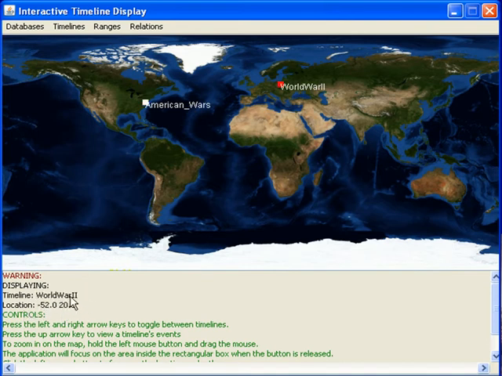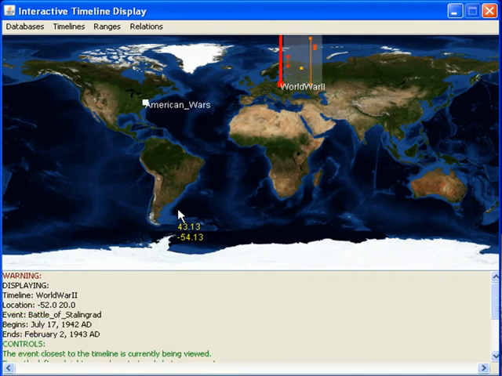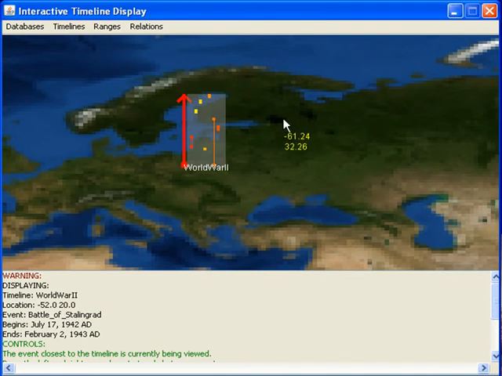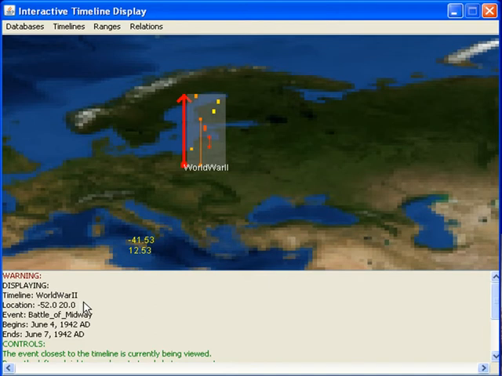The user can press the up key to go into the range scope on a particular timeline. From here, the user can see the different ranges in the particular timeline. The user can use the left and right arrow keys to scroll between the different ranges. When the user scrolls between different ranges, the feedback display will be updated with information on the particular range selected.